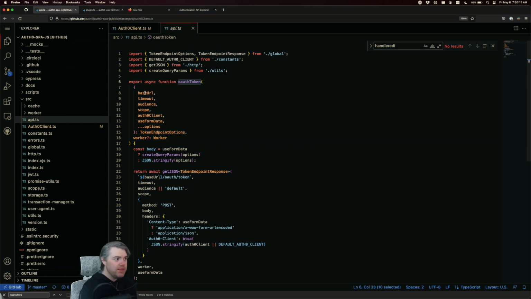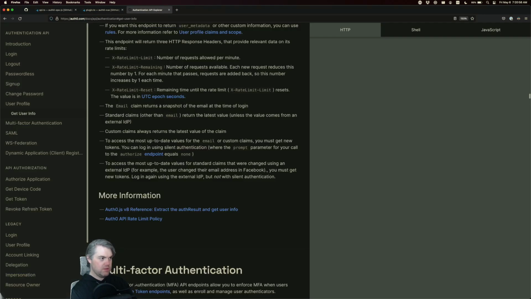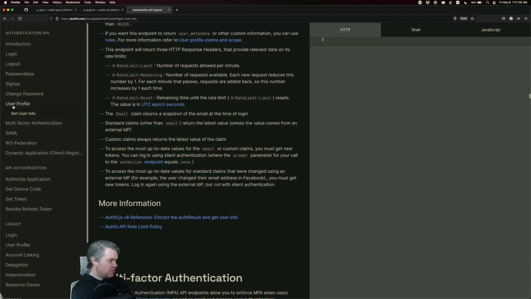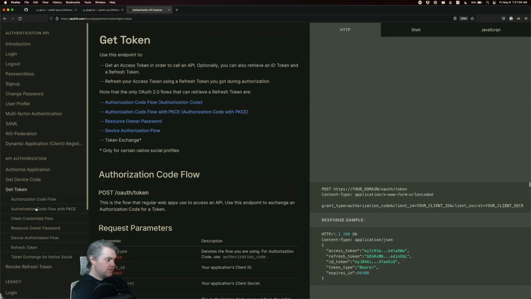Okay, so OAuth token takes in all of this information. Ooh, does it export this to a worker? We don't have to do that right now, but that could be interesting in the future. Okay, console body, use form data, create query params. It's going to get a JSON. So it then sends a request out. It sends a post to something OAuth token. Here it is, a post to auth token.